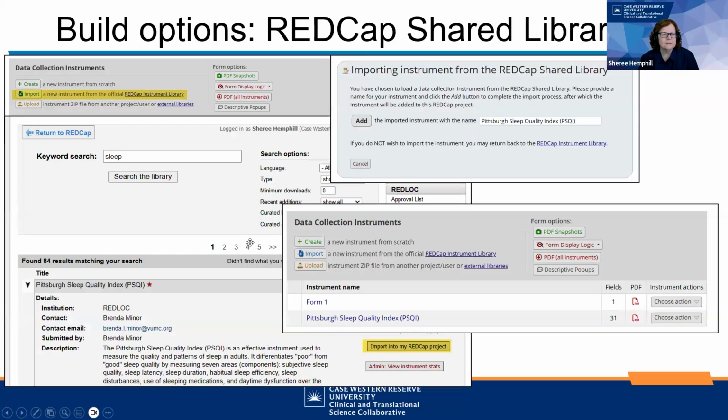This is what the library looks like. This is in the designer area, where you'll see it. There's a button that says import a new instrument from the official REDCap instrument library. When you click that, it's going to take you away from our local instance of REDCap, and it'll put you on Vanderbilt's instance, because they're the developers of the software and they're the ones that host all these library instruments. So it'll take you over to theirs temporarily.